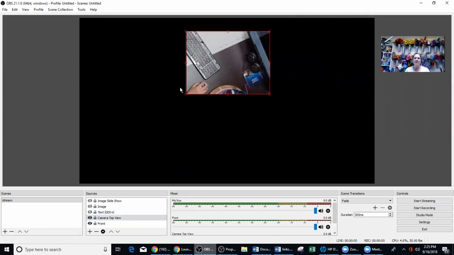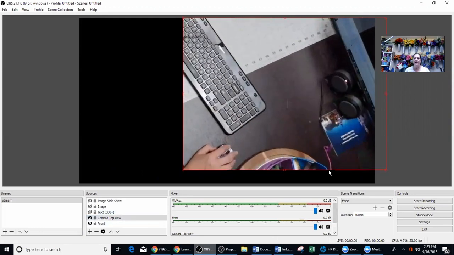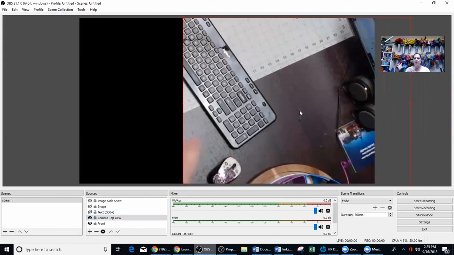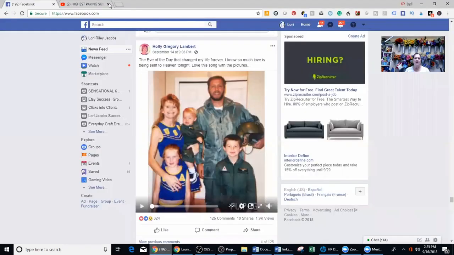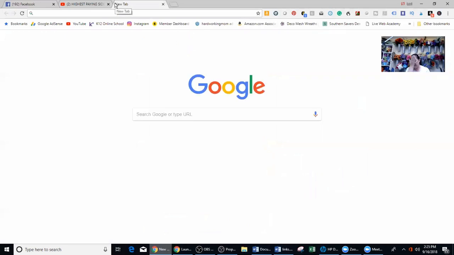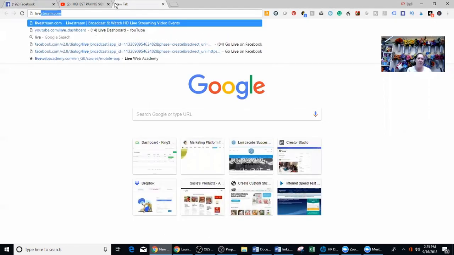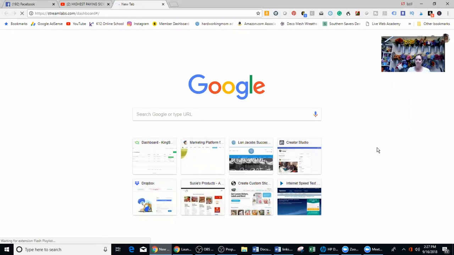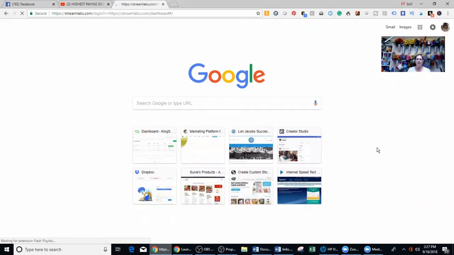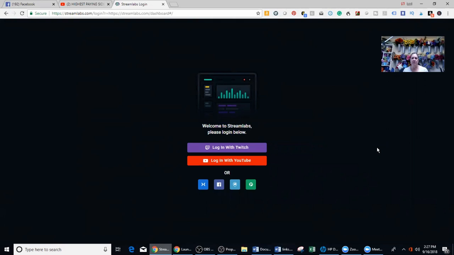Now let's look at if you were going to be adding in some chat boxes so that you could keep track of comments as you are doing your video. So what you need to do is go to your browser and pull up Streamlabs. So you can log into Streamlabs with your Twitch account, your YouTube, your Facebook, Periscope. So pretty much all of the ones that we have talked about.